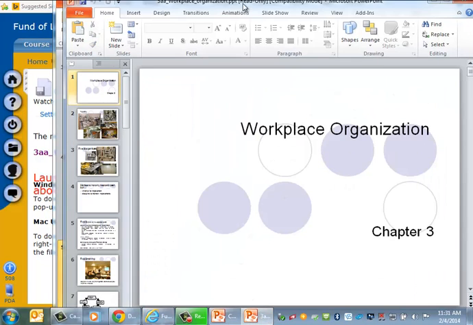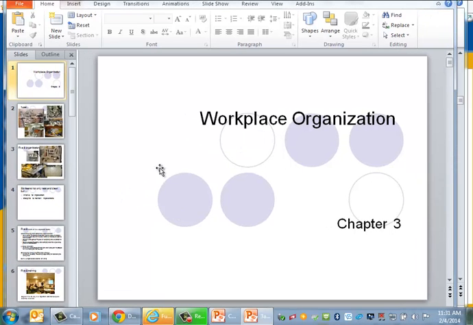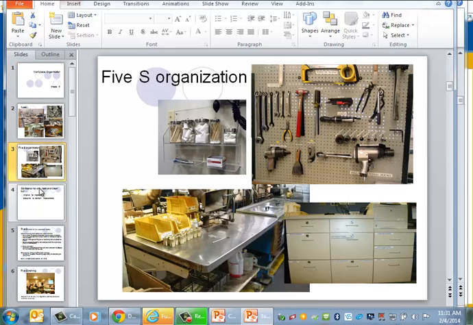The first PowerPoint has to do with a lean process called 5S. And what we're going to do is organize the workplace so that we can be more productive. So as you can see, if you're looking for a tool, if it's hanging in a specific place, you'll more easily find it. Also, you'll be able to tell if it's missing.